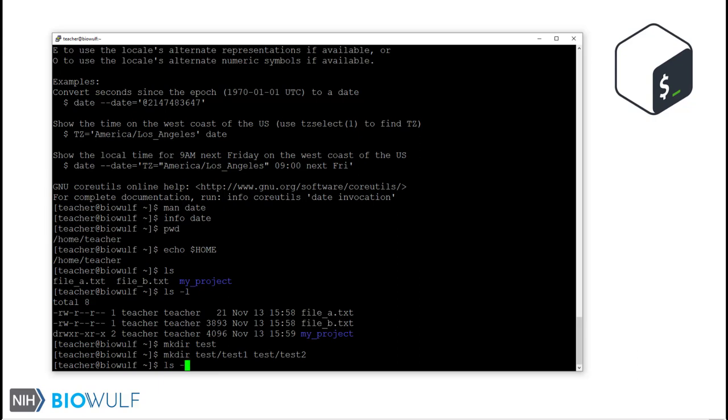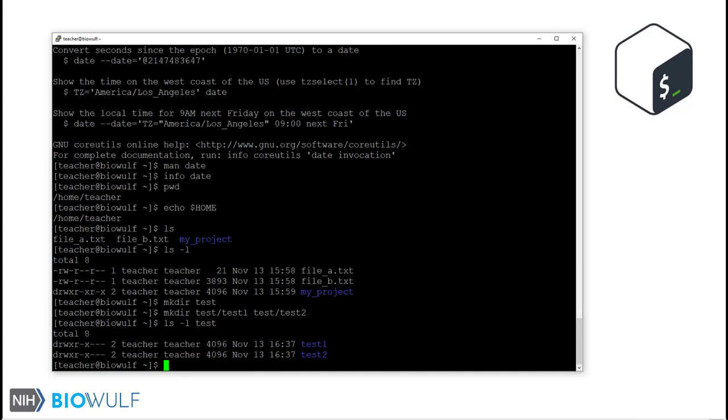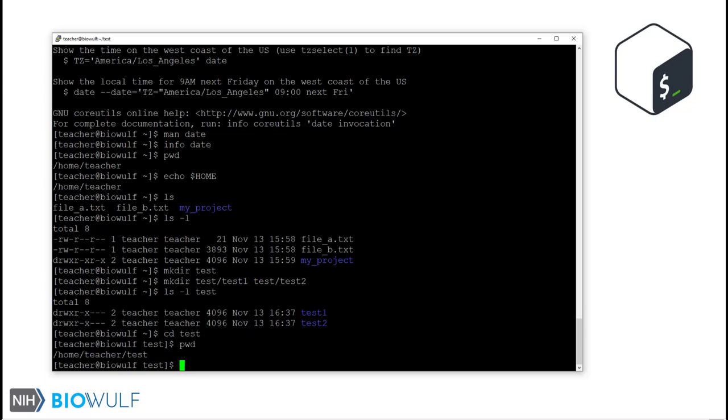Now let's see the contents of the new directory. Here, we pass the argument test to ls to see what's inside the test directory. We can change our working directory with the cd command, which takes the path of the new directory as an argument. This path can be relative, or this path can be absolute.